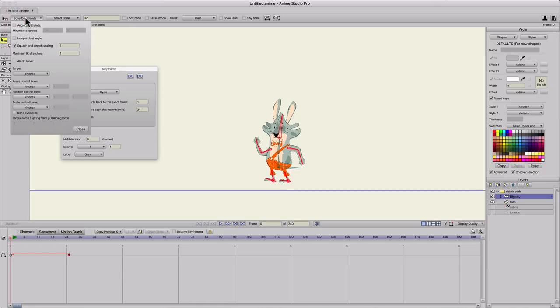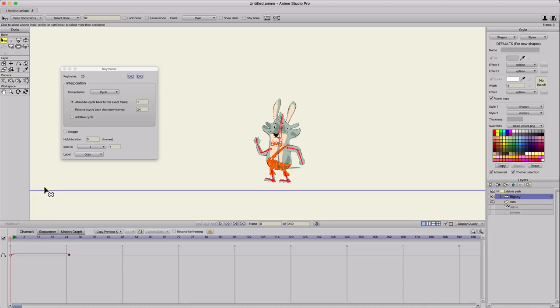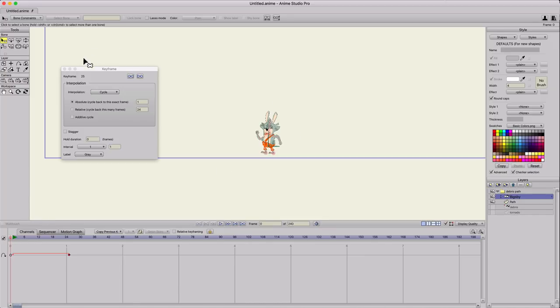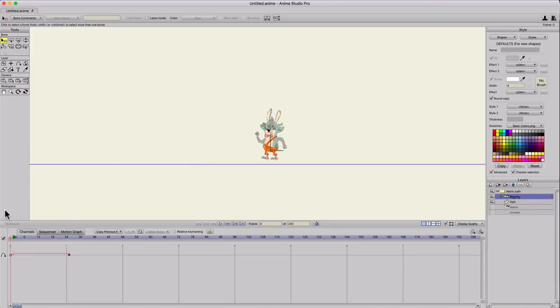And then I'm going to go to bone constraints and I'm just going to say bone dynamics. And I'll just set these to 1 and close. And all that's going to do is it's going to make these bones just wiggle because they're going to be connected to the chest and the body. So as he moves around, his arms, legs, and head should flop around too.